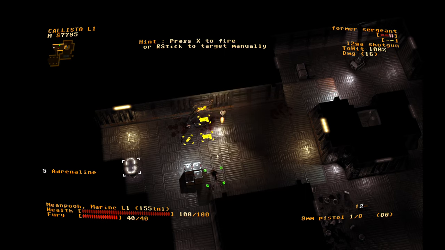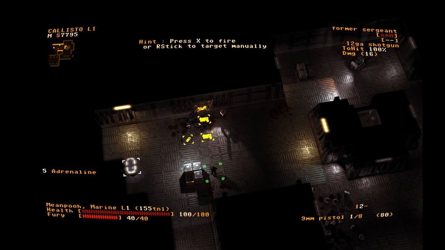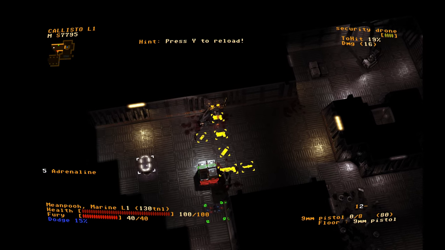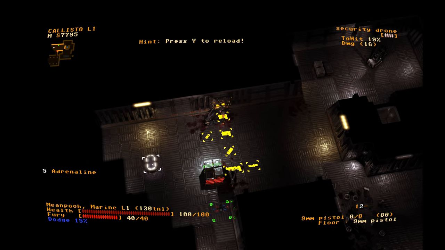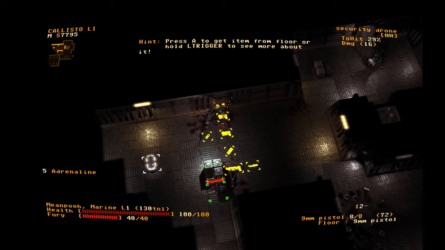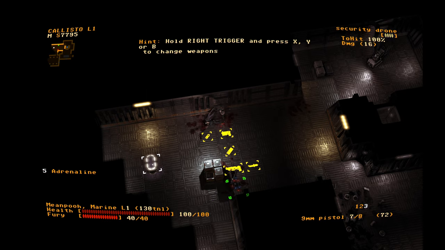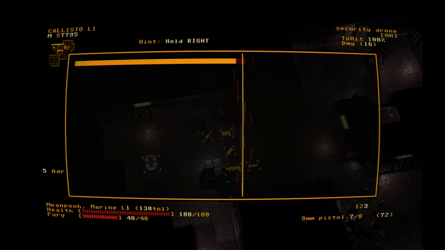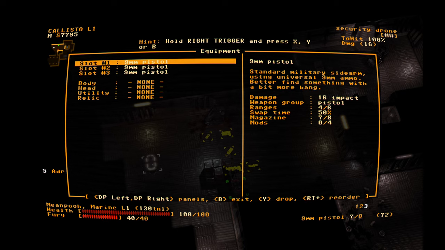Let's do it. 100%. Let's do it. Alright, I think he has a different weapon. What is that, a drone? Okay, so I just reloaded, and because I reloaded, time moved forward. And that's why that drone moved. Or that enemy. Come on. Okay, we got a 12-inch shell. Pistol. I need another weapon.